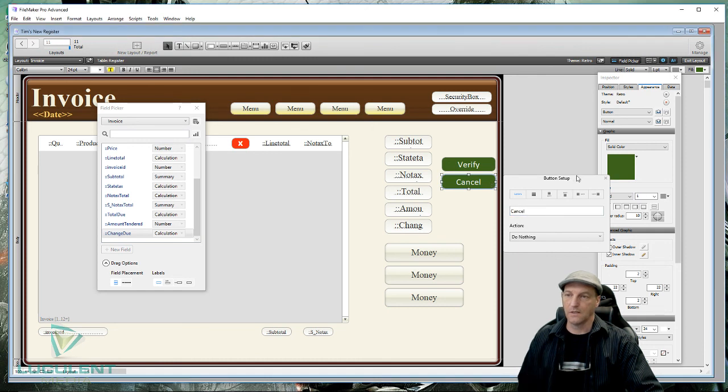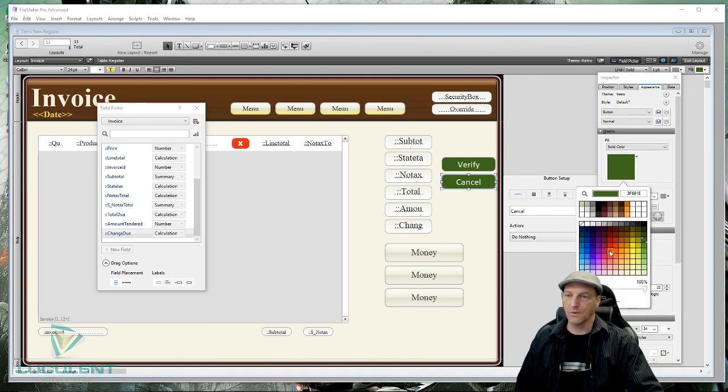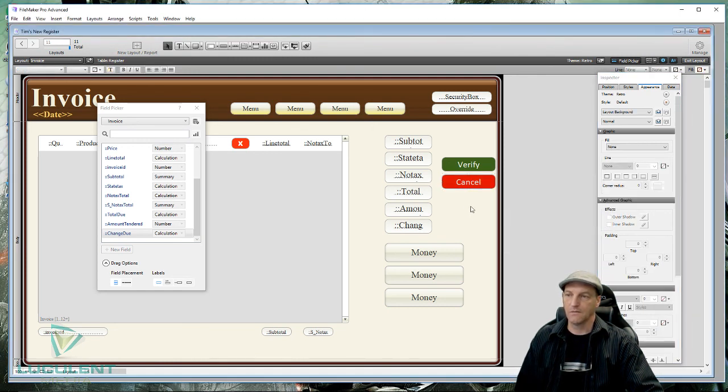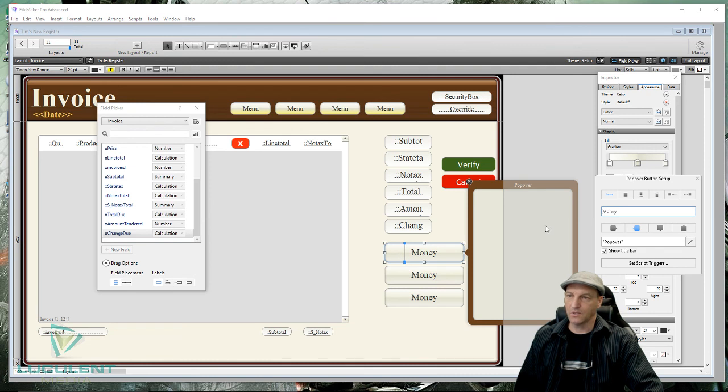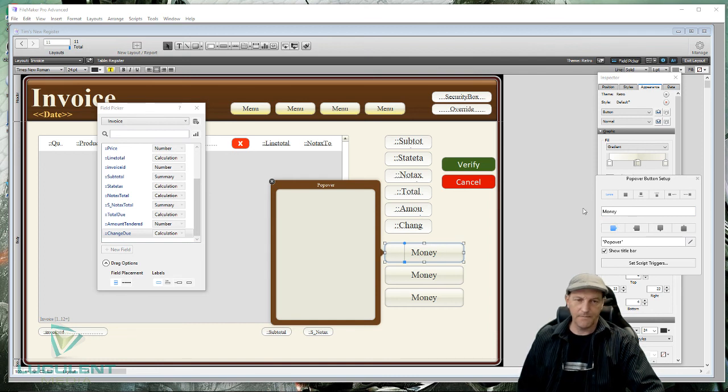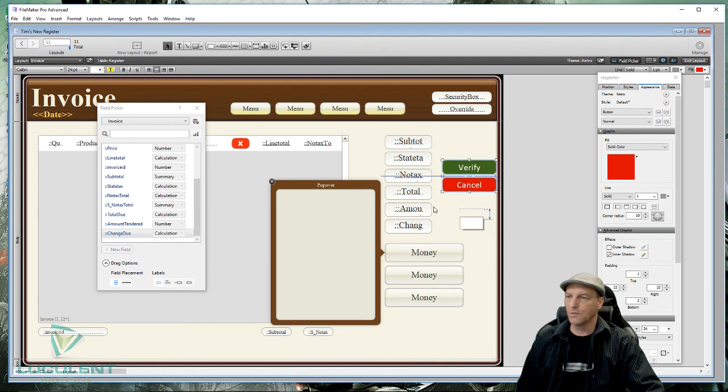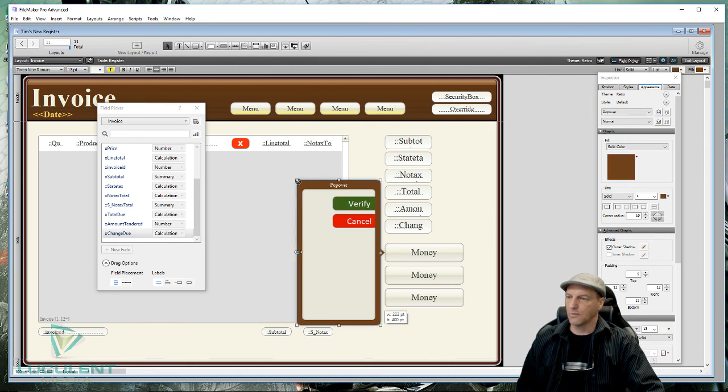So this one, we're going to change the color. We want it to be red. Verify, cancel. Simple. Simple as that. So now if we go into money, and we now have this new popover that we have, you can bring the popover to the other side, which is what I did. Select these two, put them inside of your popover. Make your popover fit better.